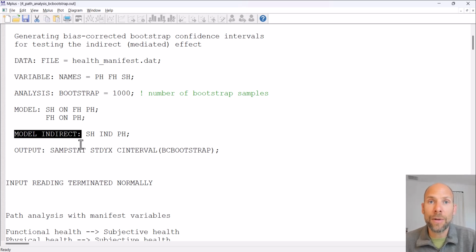In this case, there's only one indirect effect, and that's the indirect effect to subjective health from physical health via functional health. We get that indirect effect by specifying SH IND for indirect pH. Then Mplus will print all indirect effects from physical health to subjective health, in this case only one, the one via functional health.